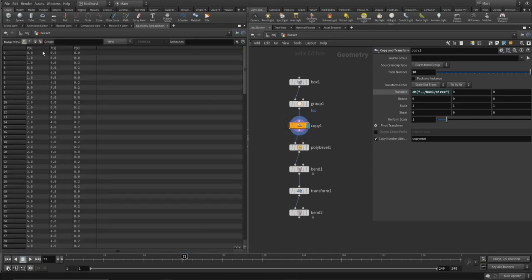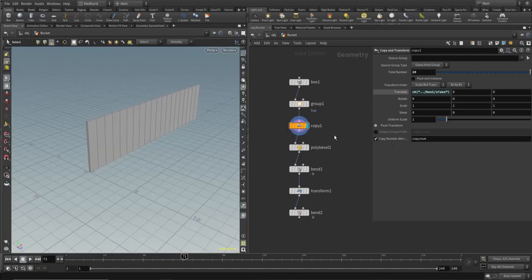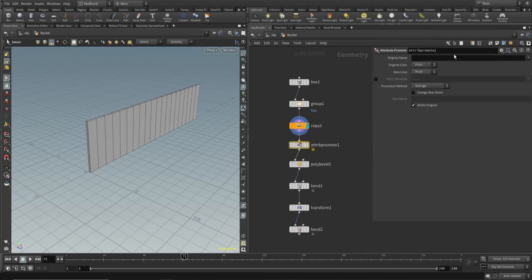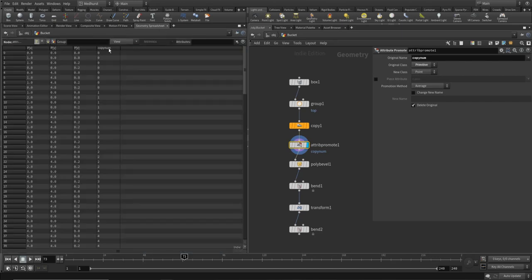Because if we look in our geometry spreadsheet, position is stored in the points. It's not stored in the primitives. So I need to get this to this. I need to get the copy num attribute onto some points. And I can do that with an attribute promote, like so. So I'll plug that in, and I'm going to tell it I want to promote it from primitive to point. And now if I look at this in the geometry spreadsheet, you can see copy num has been promoted successfully.